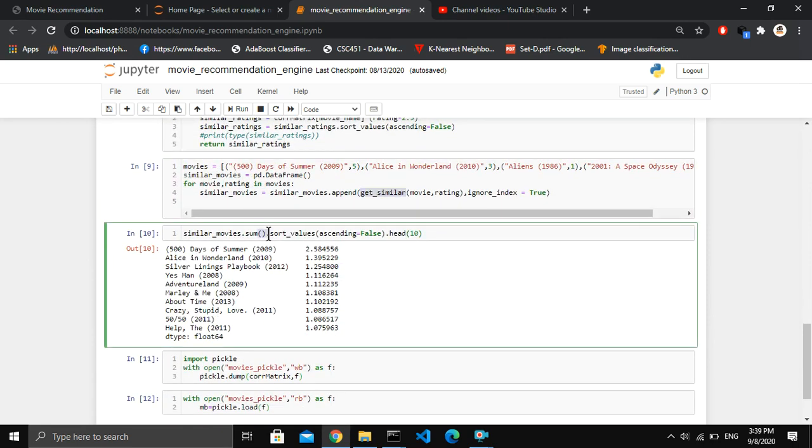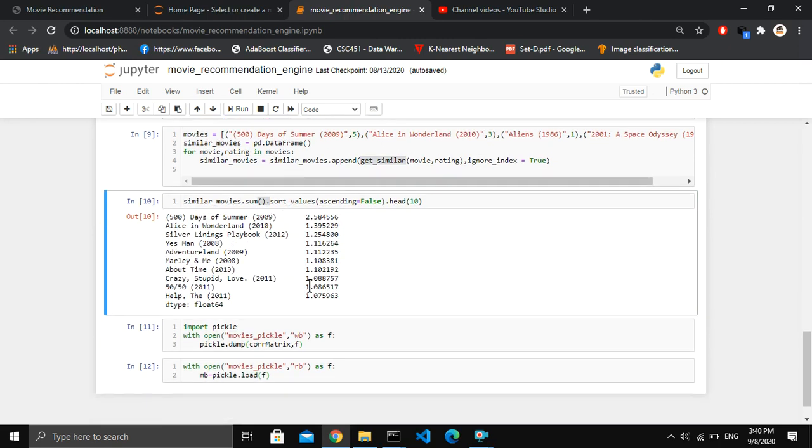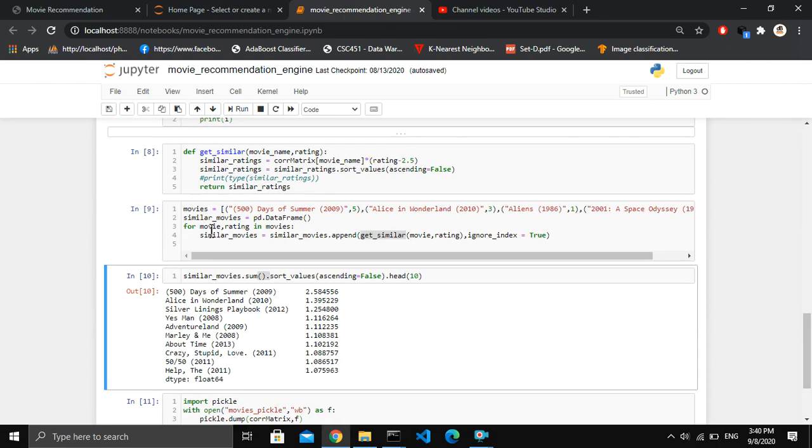And here I sort the values with ascending equal to false. Ascending equal to false means descending equal to true. It returns the values which have the higher ratings. For this list of movies, you can see here, these are the recommended movies for this list of movies.